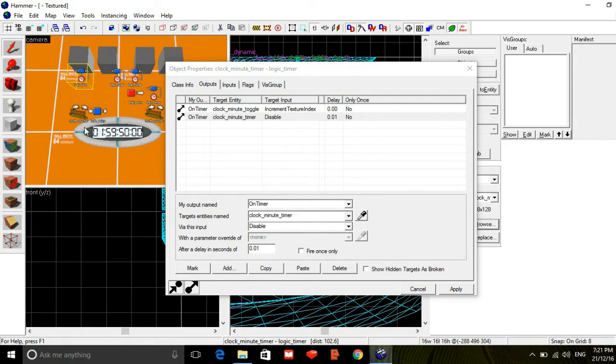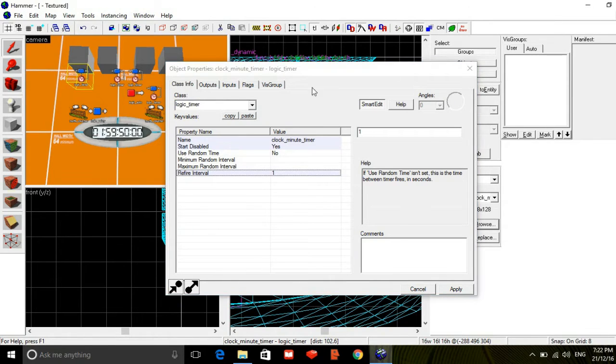That way it doesn't actually continue to increment the texture once the timer's done. So we don't want it to go to like 5 minutes or something when it's all counted down to 0. We want it to stop at 0. So we're going to disable that as soon as it's fired pretty much. Now back to the second timer.